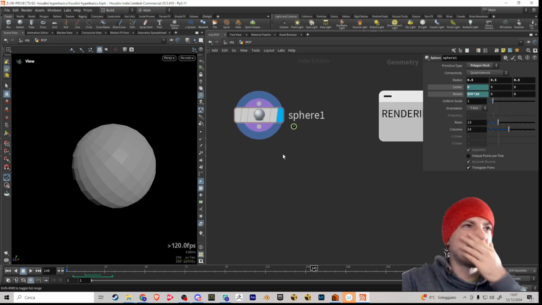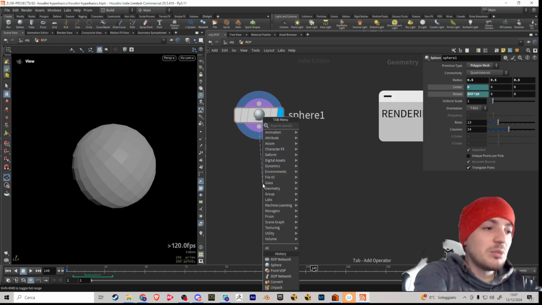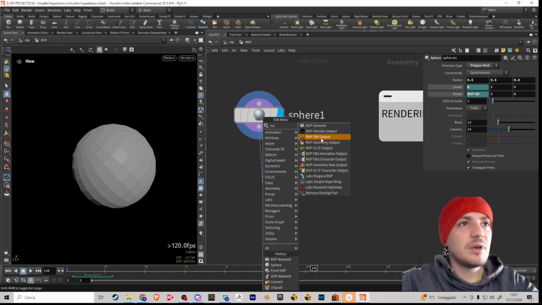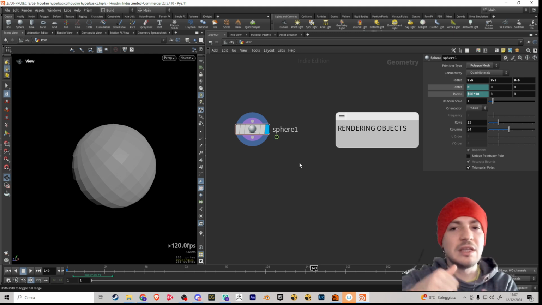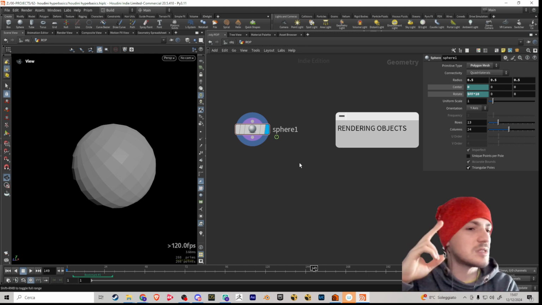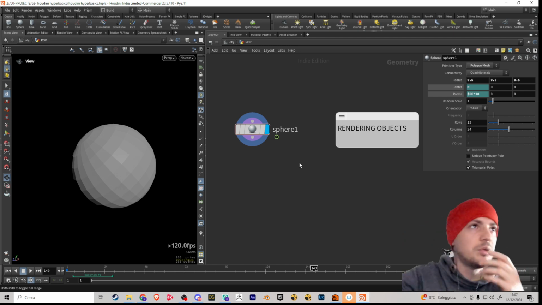So that's something. But anyways, if you want to export this, it's gonna be a ROP thing, a ROP FBX output, because the ROP is the rendering, any kind of rendering, not only images, but even objects, FBX, anything that goes out in a certain format is a ROP.